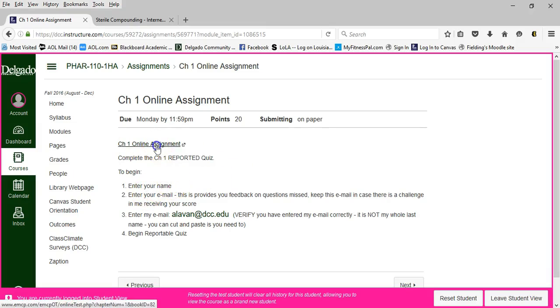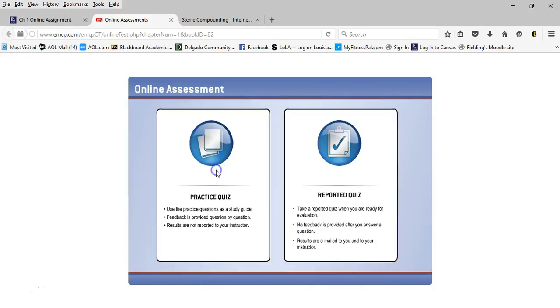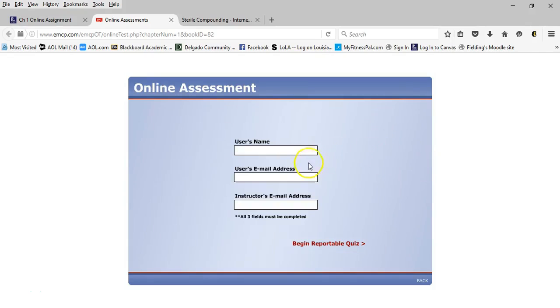What you're going to do when you click on that, you're going to get to this screen and you just click on it to go forward. You can do a practice quiz as many times as you like. It will review the content of the chapter, but to complete the assignment, you must do the reported quiz. When you're ready to do the reported quiz, you click on the recorded quiz.